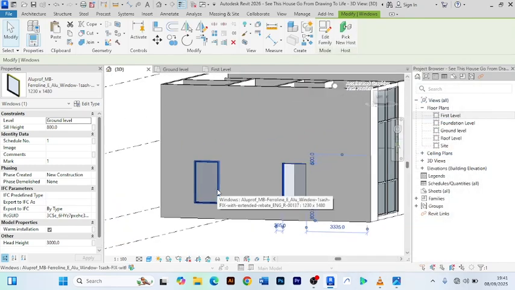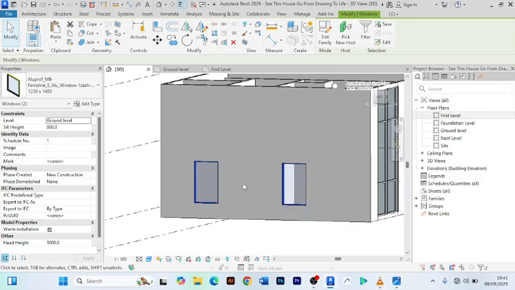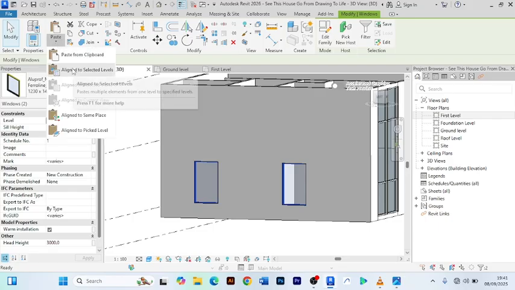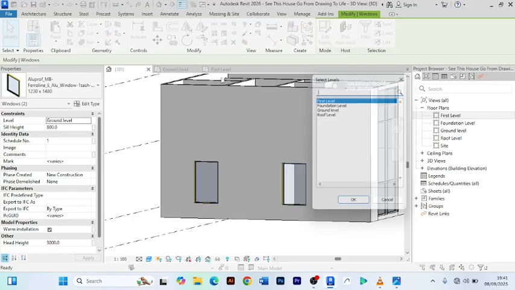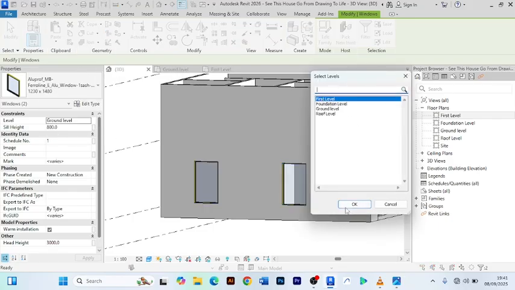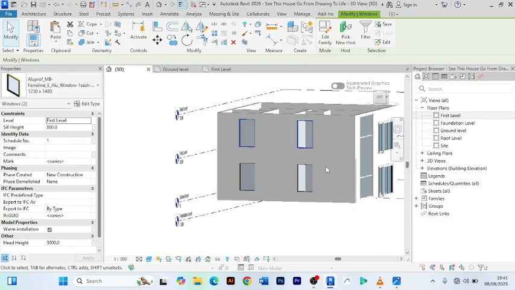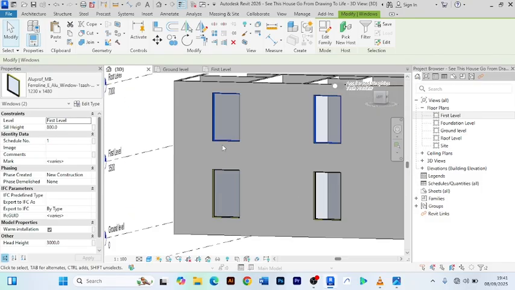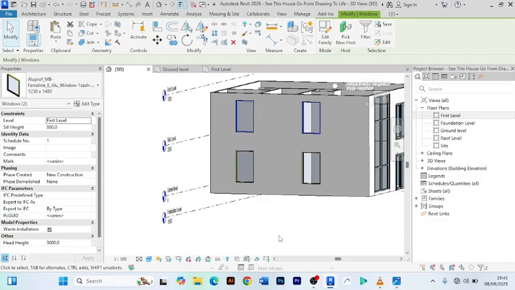So I'm going to select both with control. You click on control on your keyboard and you select multiple elements. I'll copy here, then I will come to the paste. I drop it down. I go to align to selected levels, and the level is first level. When I click OK, it will perfectly align them where they are supposed to be.